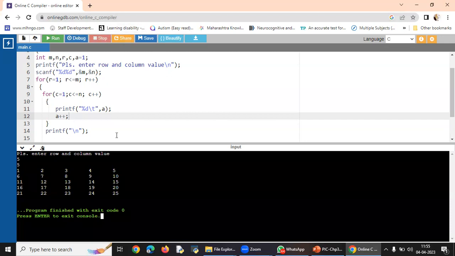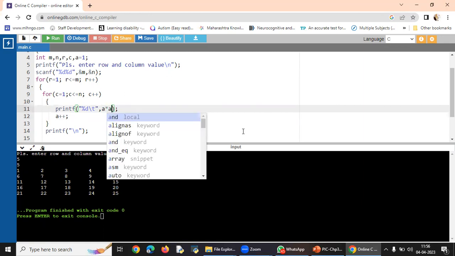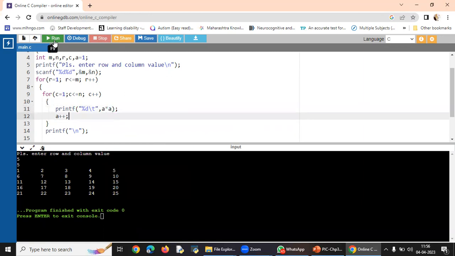Now, suppose I want to print only the square of a matrix. That means when A is 1, then 1 square, 2 square, 3 square, that type of matrix I want. To print A into A here, I will write like C, A into A. Now I will execute.